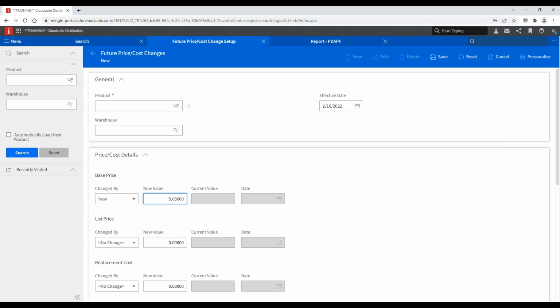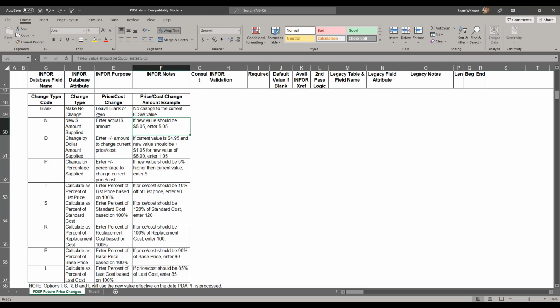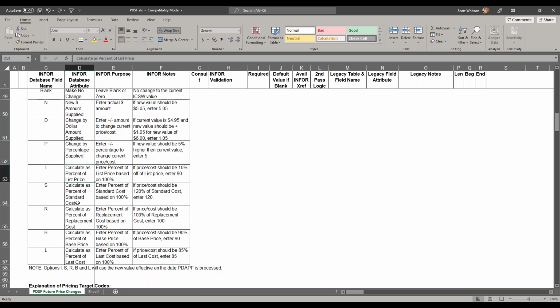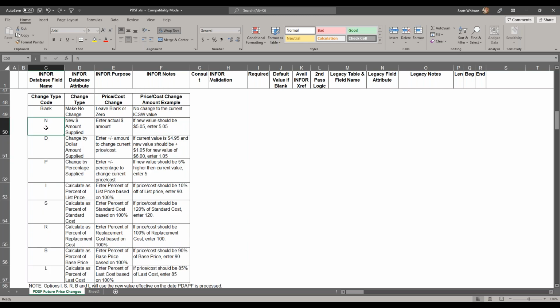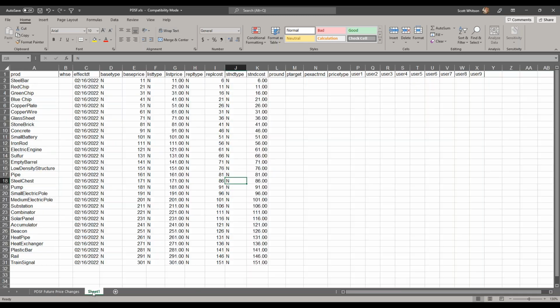So if I go back here, you can see those different percentage changes. So calculate as a percent of list, a percent of standard cost. Are we adding or subtracting a dollar amount to that field? Change by percentage, did everything go up 5%? I just need to put a 5% increase on there. So you have those options. We're going to stick with N for the new amount supplied for our example here.